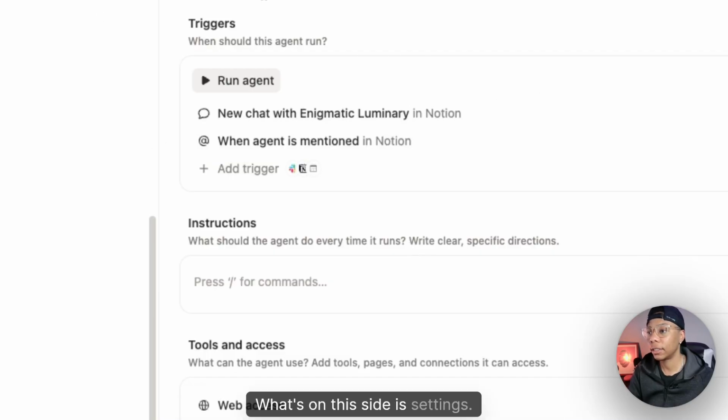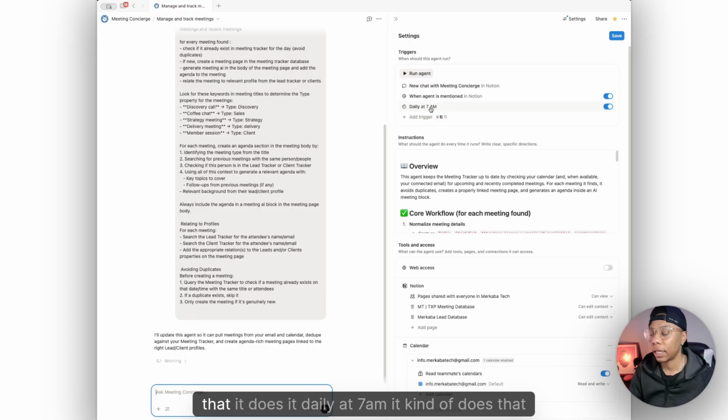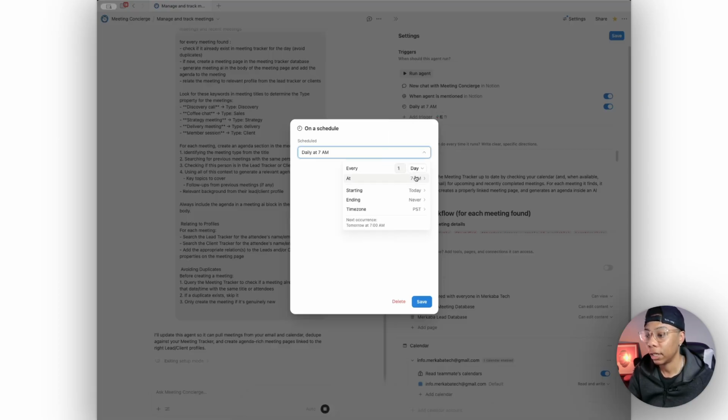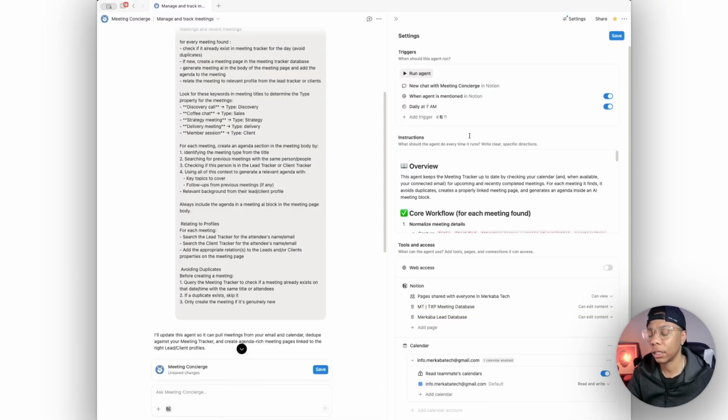What's on this side is settings. So you'll be able to see triggers. When is it going to trigger? And you can add those things in here. So you can say that it does it daily at 7 a.m. It kind of does that for you if you don't put a time, but you can always change it, right? So you can change it to every day, once a week, once a month, right? It starts when. Very much like recurring. Same type of process when you're trying to create a recurring task or a recurring template in any of your databases, right? So that's what's going to be created here.